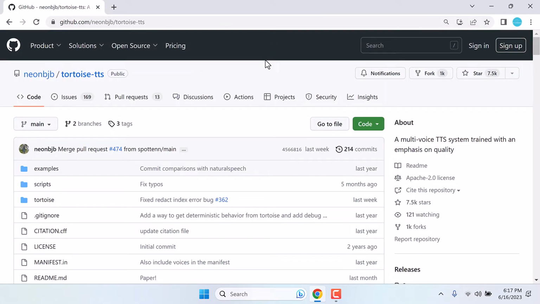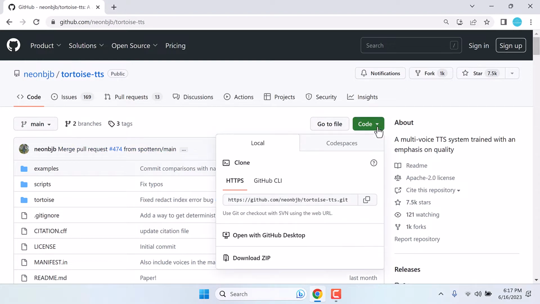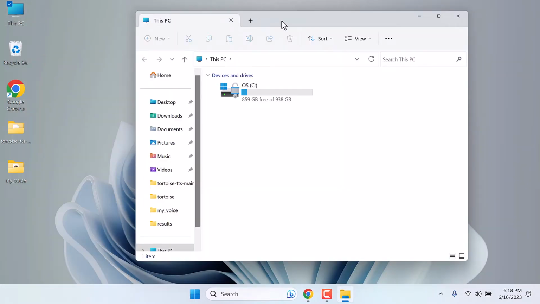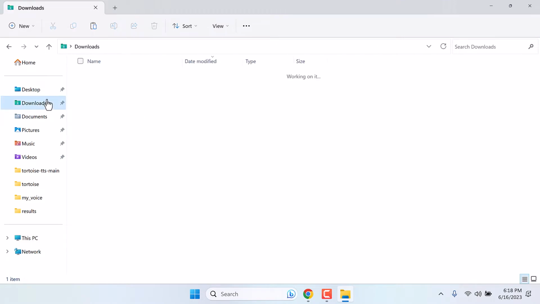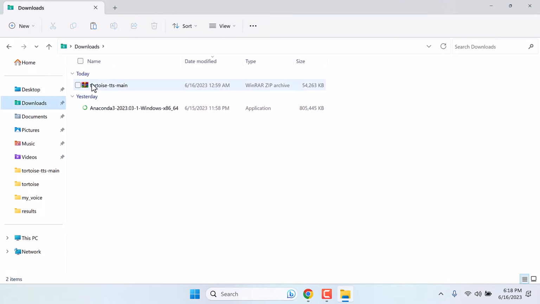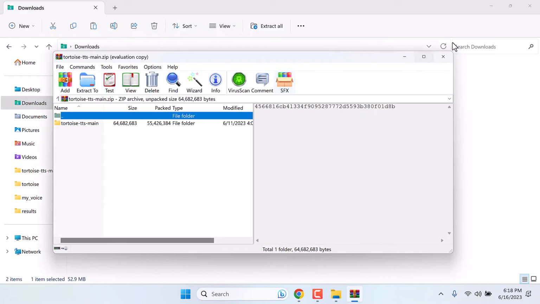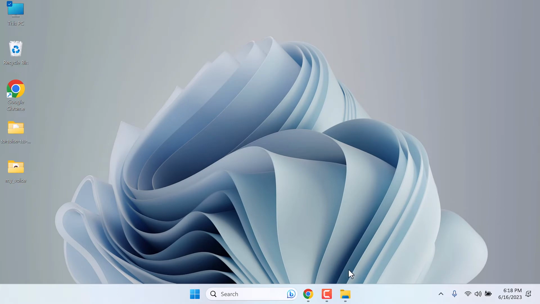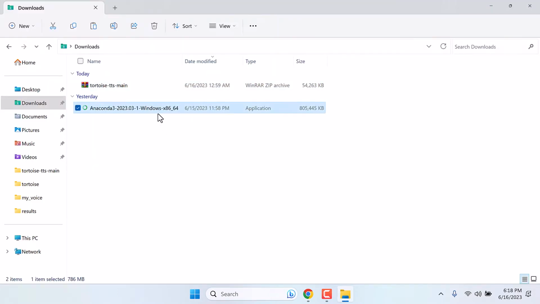After downloading and installing Anaconda, also download these files. Click on code and download zip so it will be downloaded as a zip file. I have downloaded this one too and it is on my download folder. So here is the file. Open this and then extract this to the desktop. So here are all our files. And this is the Anaconda installation which I have already installed.